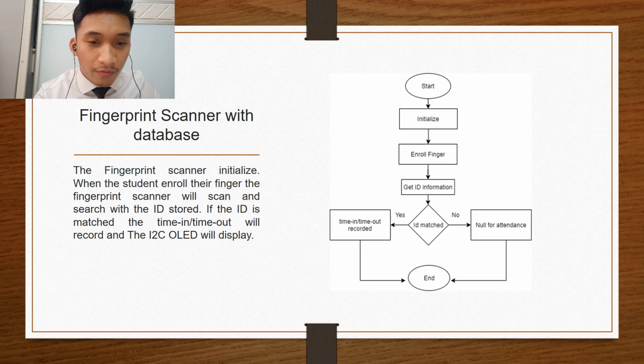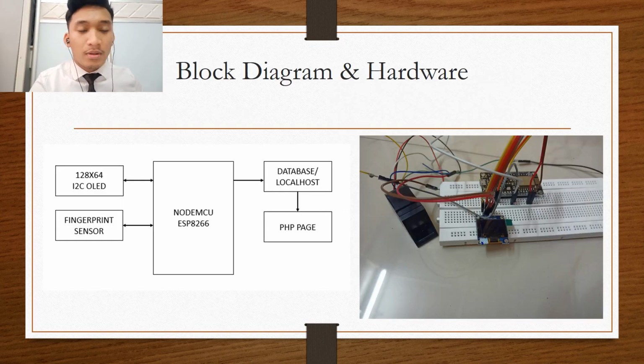The flow of the fingerprint scanner. First, start, then initialize. The student need to scan their finger. The fingerprint will get ID information. If yes, if the ID is matched, time in or time out will be recorded. If no, null for their attendance.